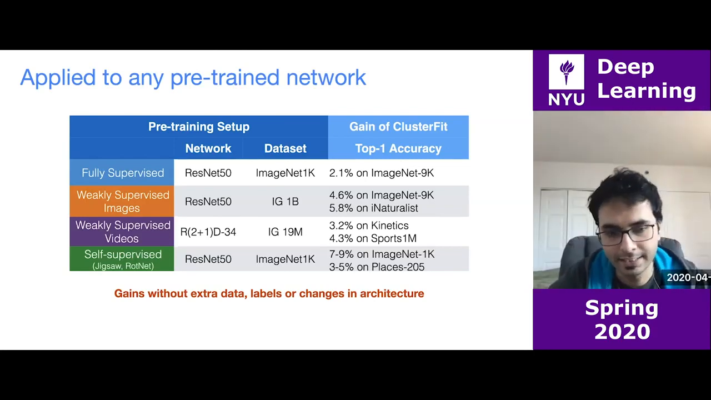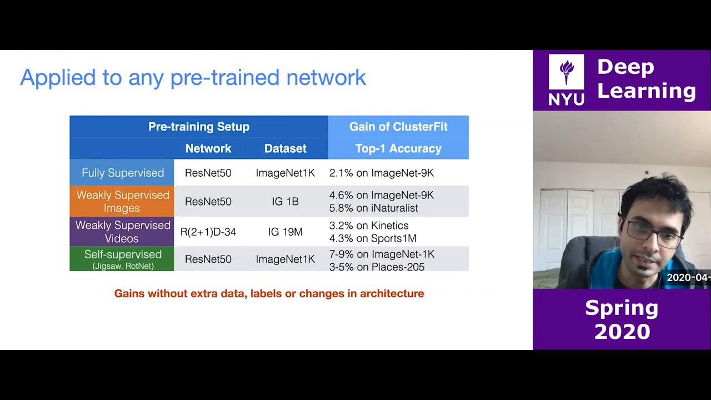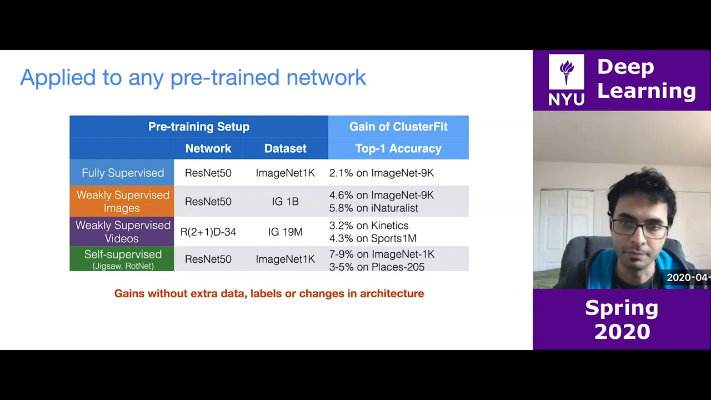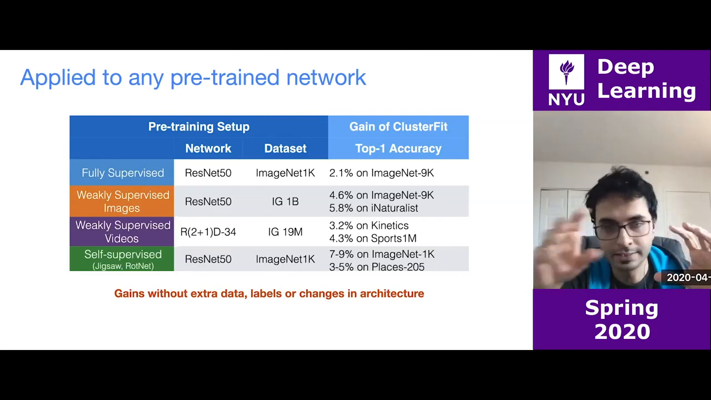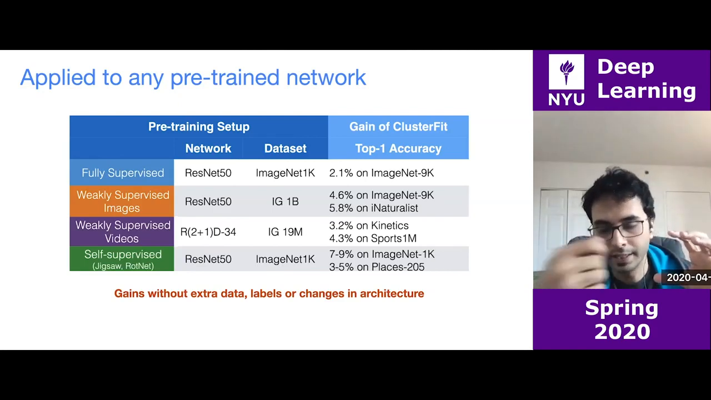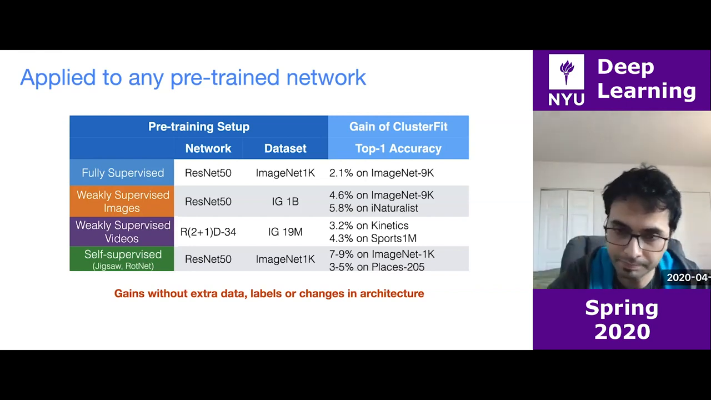The second thing is that these gains were possible without extra data, labels, or changes in the architecture. In some way, you can think of this as a self-supervised fine-tuning step. You have your pre-trained network, and then you perform this cluster fit step, which is completely self-supervised or unsupervised. And then you can observe that the representation quality improves.